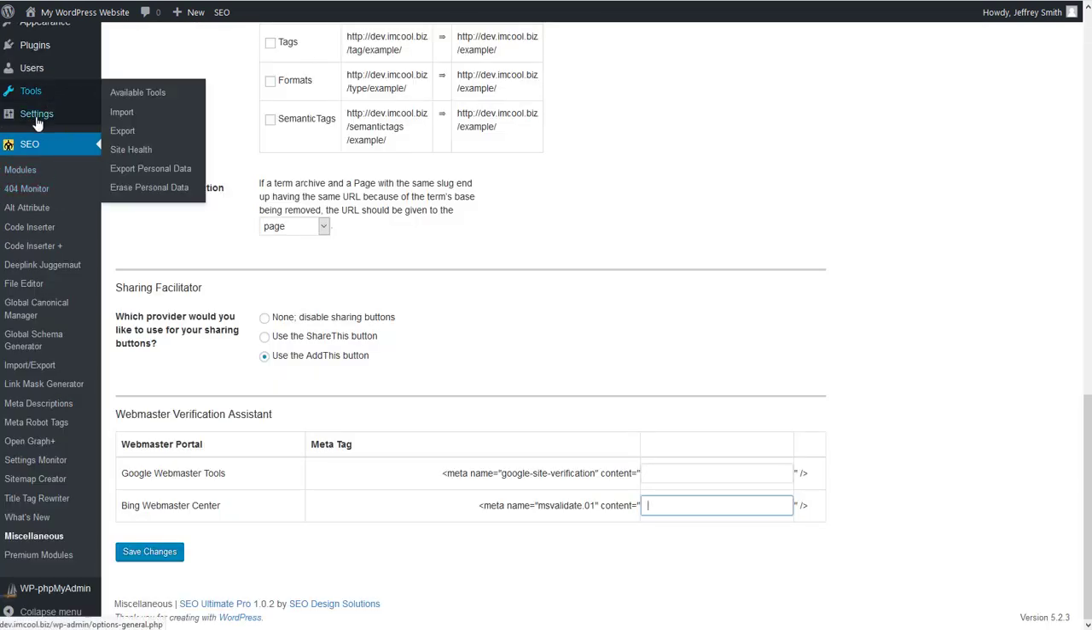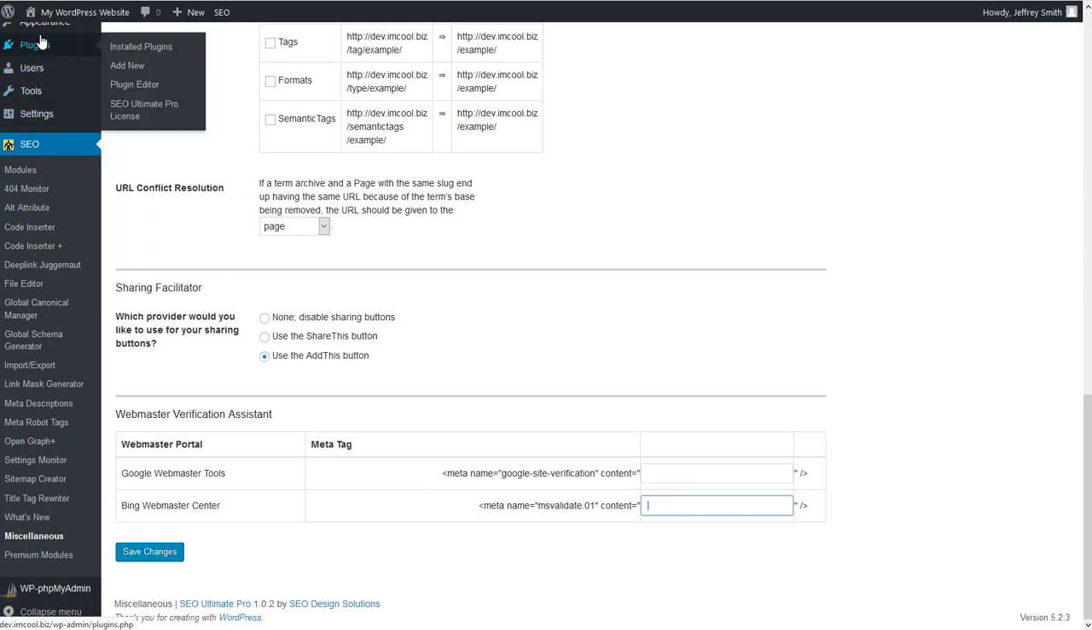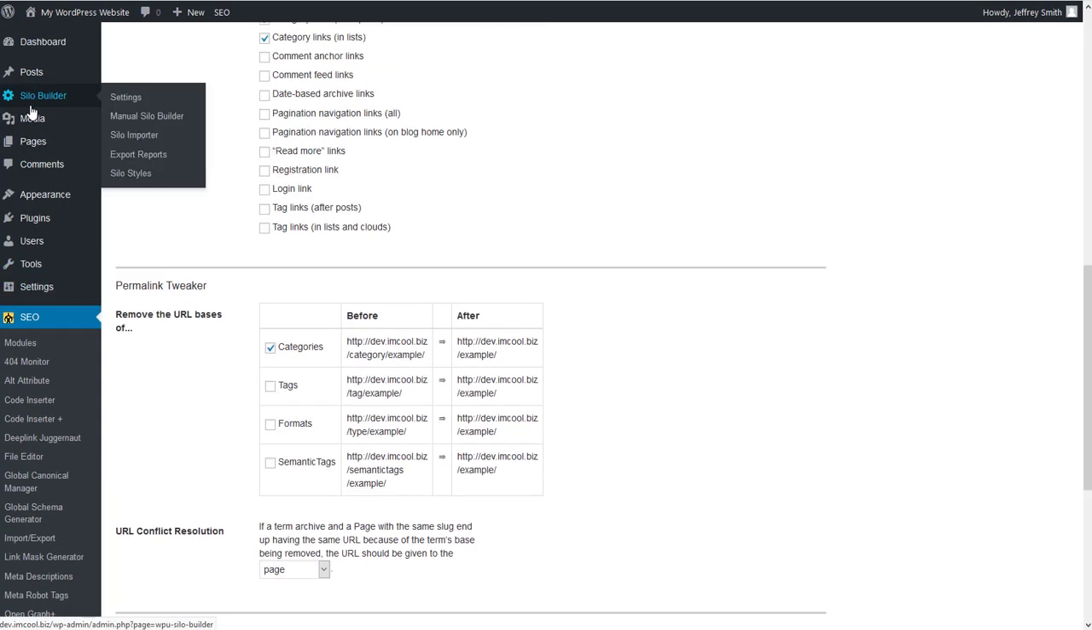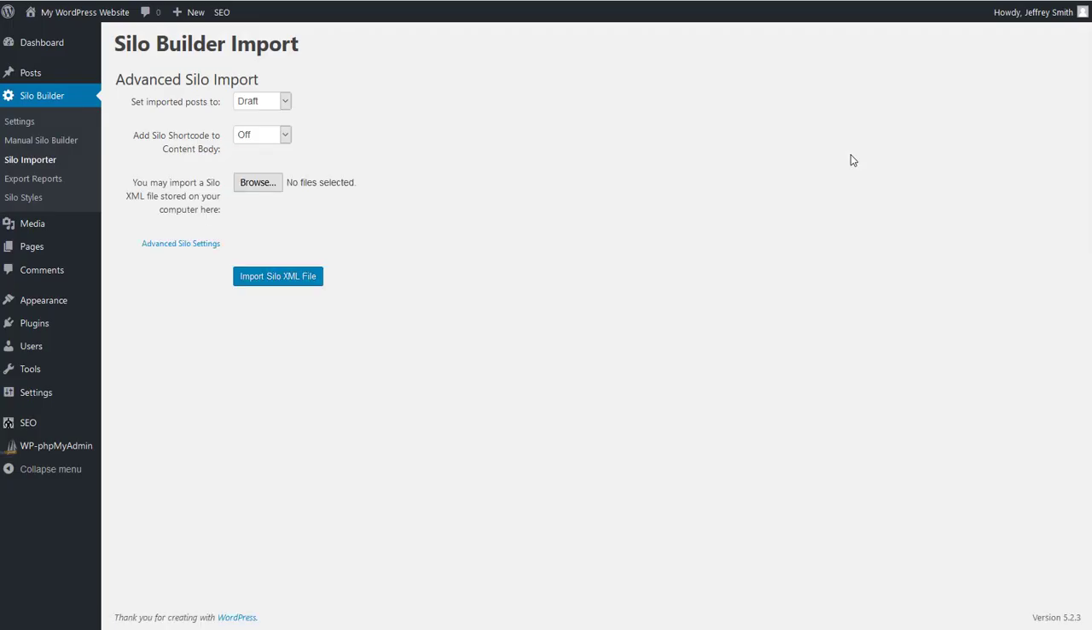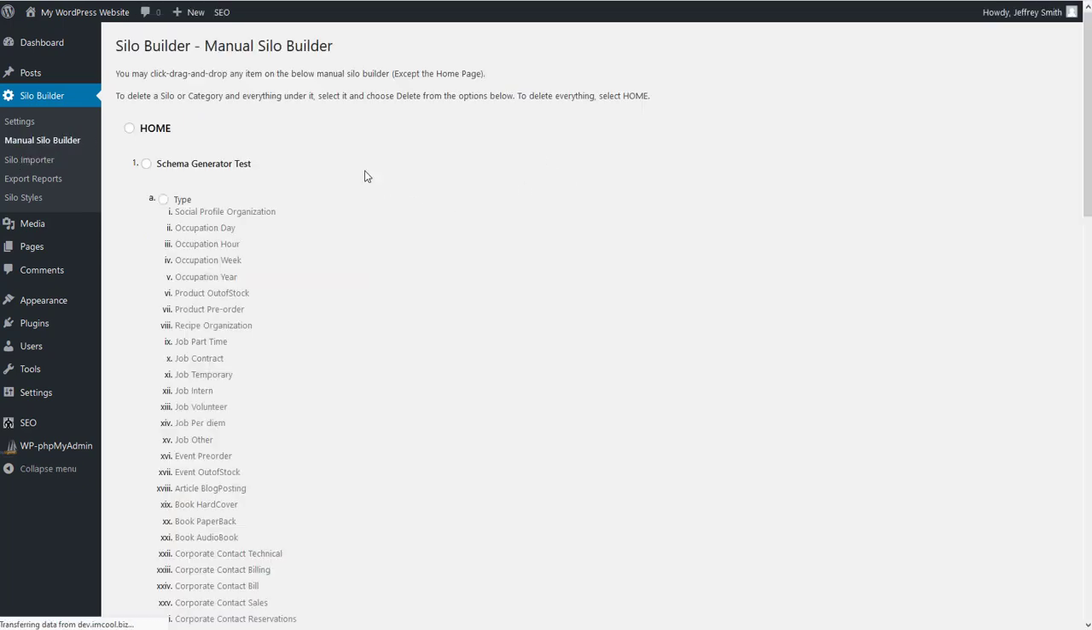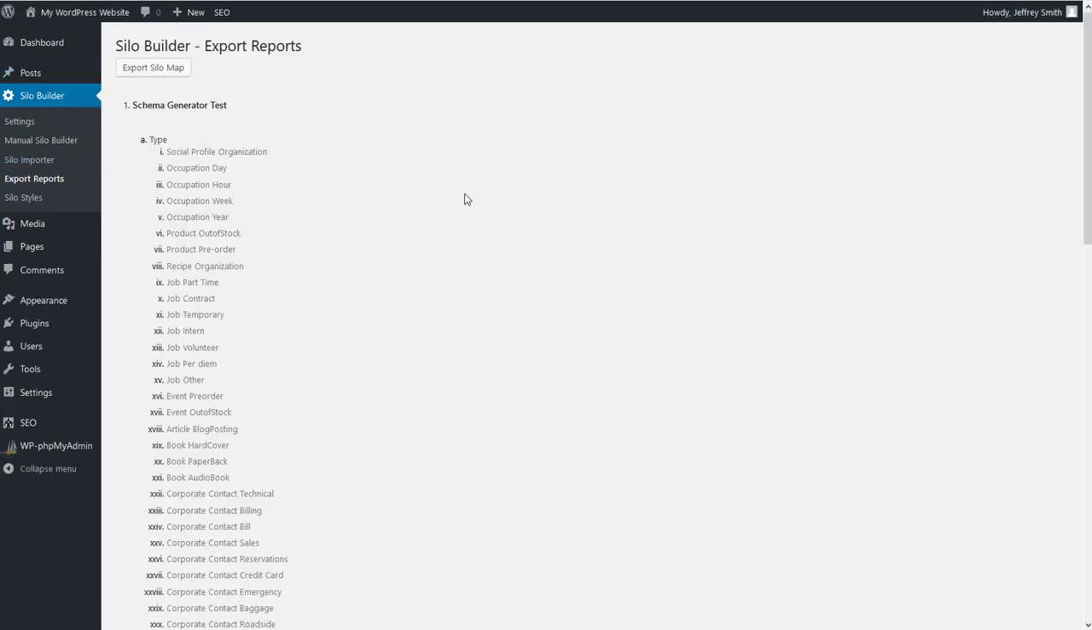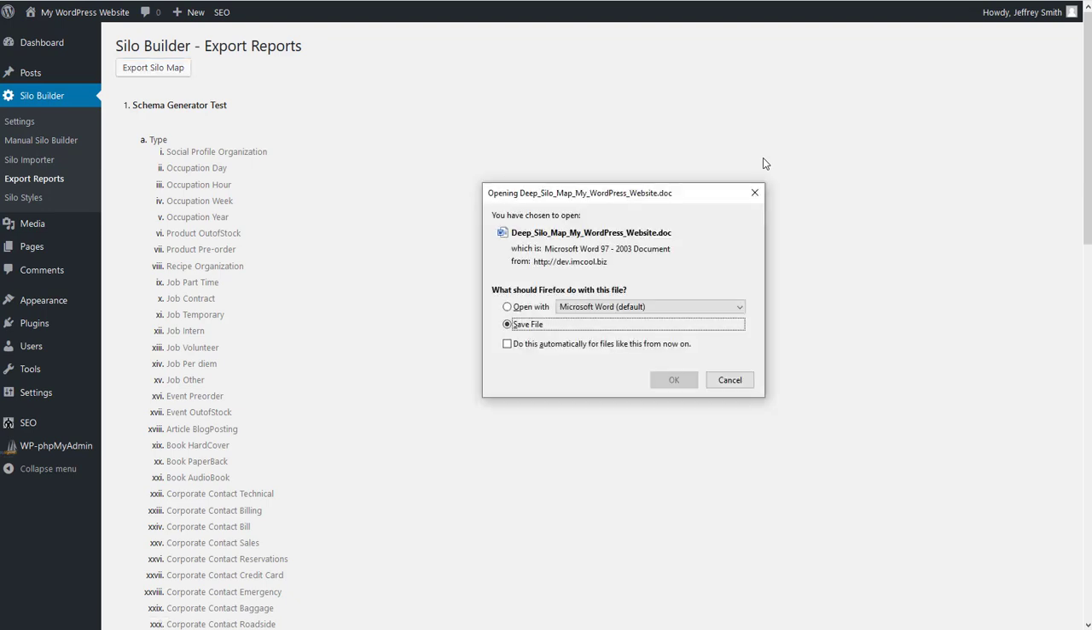So there's other options inside of the silo builder that allow you to actually import. You can actually import from an XML file. So we'll be sharing the tools that will allow you to do this, where you could actually build them out that way. But you can also just use the manual silo builder. It's very quick. You can export your reports to see what is built out. You can export your silo map just so you can see how it looks.